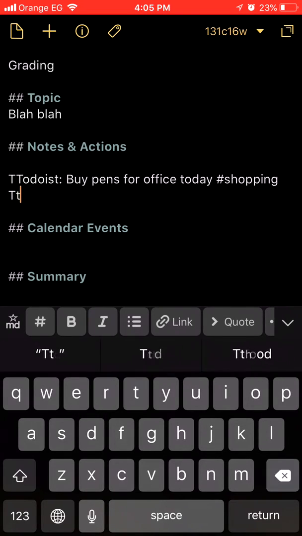Let's assume TTO again. I have another action I want to perform, and this action was mentioned in the meeting. So I could say, for example, print the brochure.